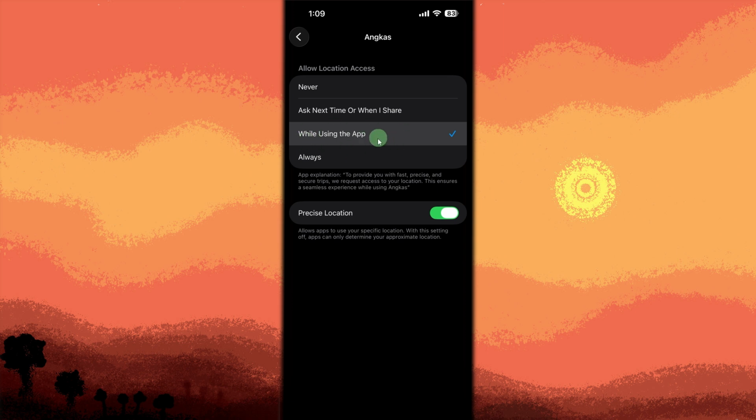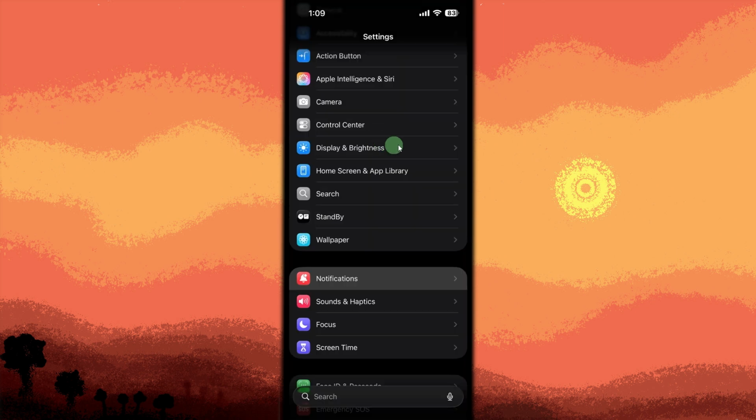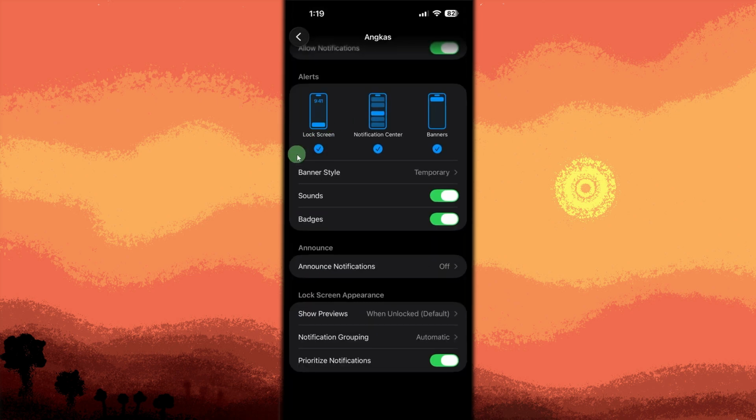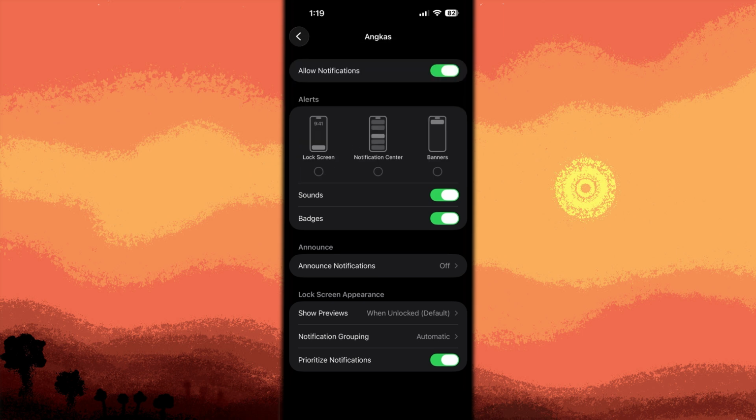Disable unnecessary notifications. Go to Settings again, Notifications, tap on App, and turn off alerts for non-essential apps.